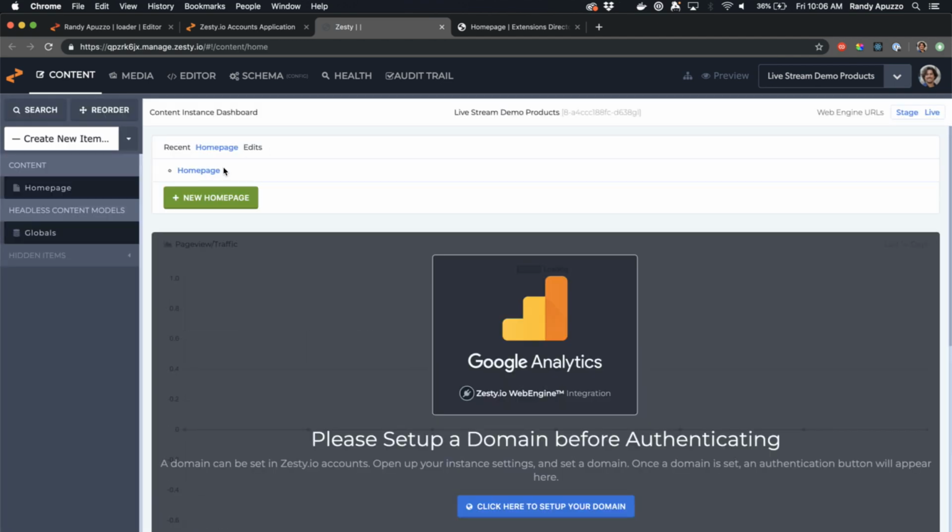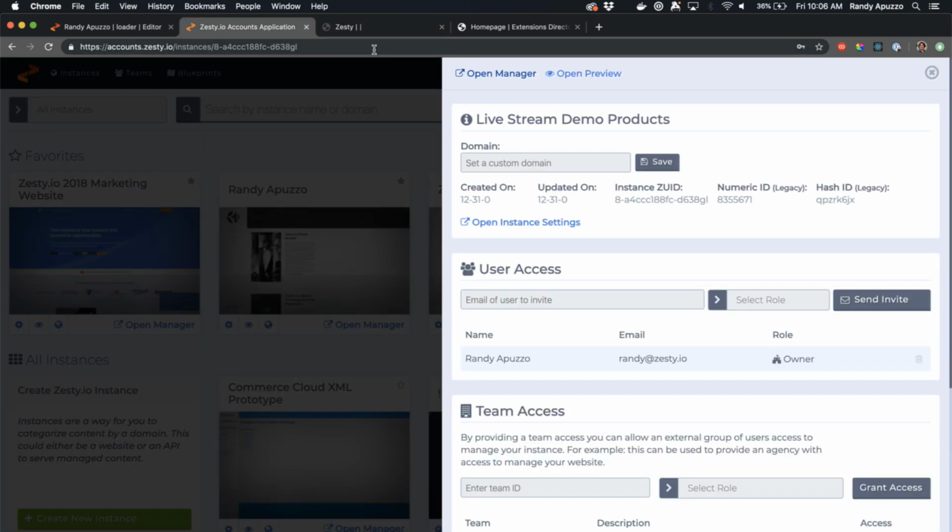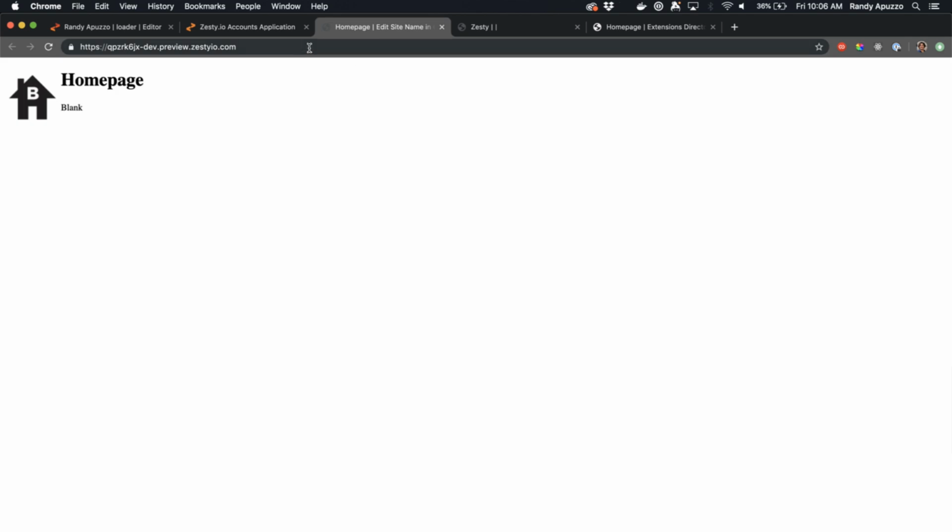And when we're in the manager, we pretty much have a home page and there's nothing else really going on with the site. So if we go back to accounts, there's 2 buttons up here. One is Open Manager, one is Open Preview. We're going to click Open Preview. This is going to be your Zesty.io web preview. So if you're building out any headless experience or actual web content, this is the preview you can share with your peers or look at when you're developing through the system.